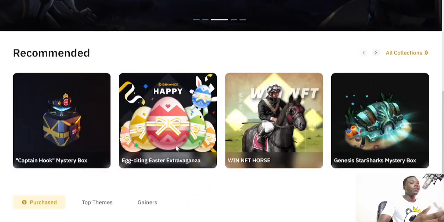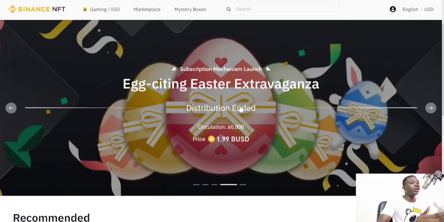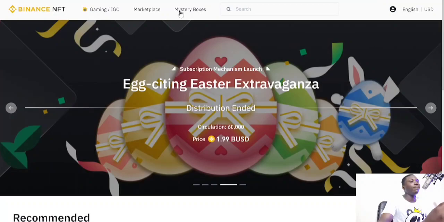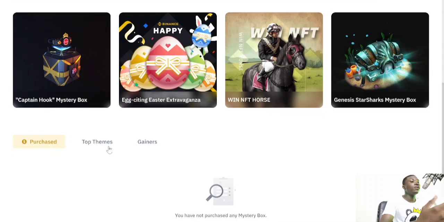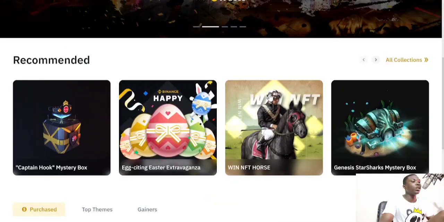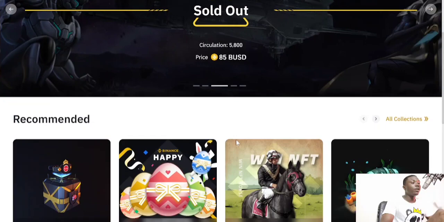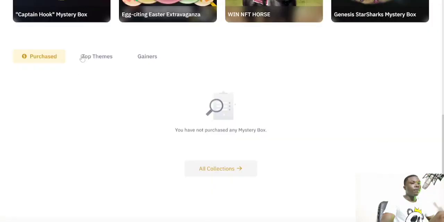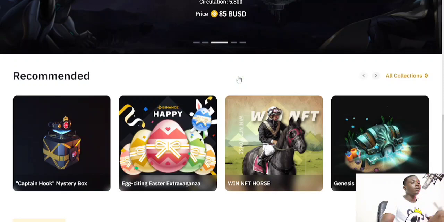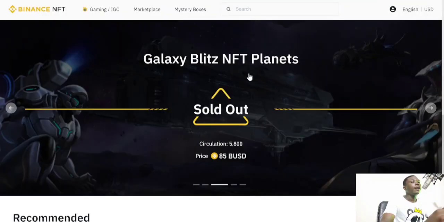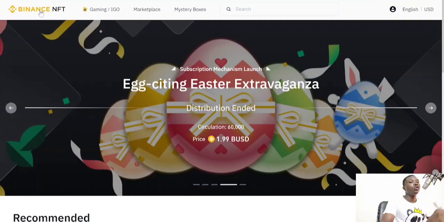Like the one I got was Mobox gaming, and most of these mystery box NFTs are related to gaming, so you can use them to attend events, or use them in gaming. They have their uses, and they can be sold. So you can see top gainers and the rest. So there's a lot in store for you on the Binance NFT platform.